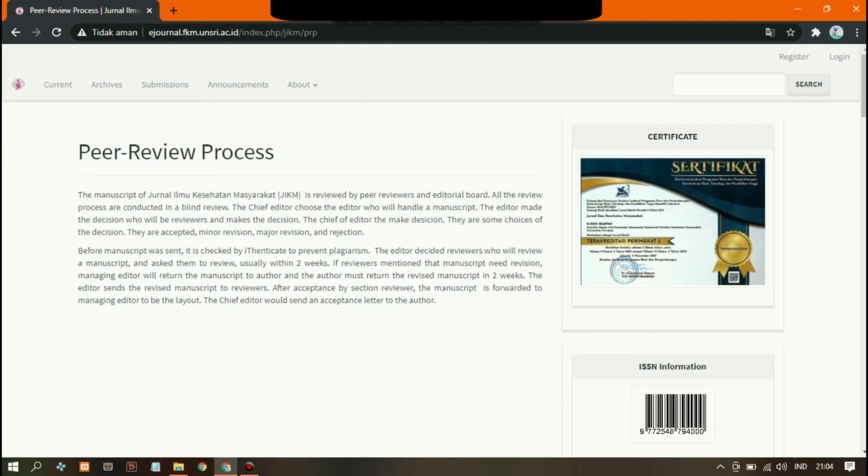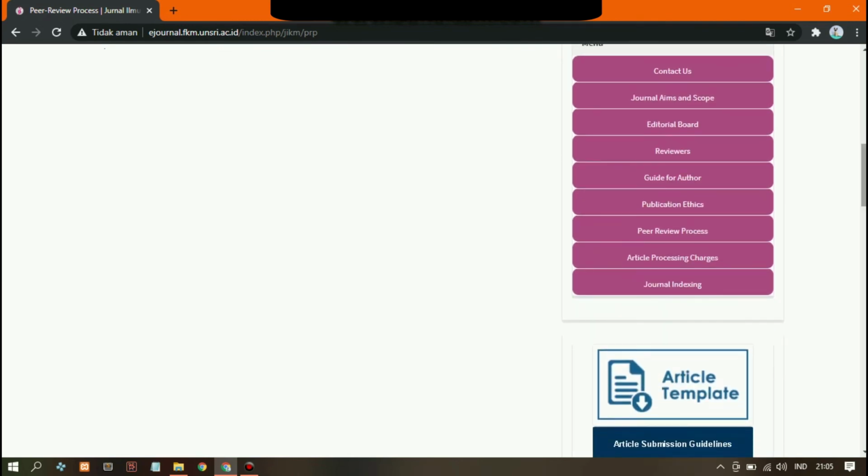The editor decides the reviewers who will review a manuscript and asks them to review usually within 2 weeks. If a reviewer mentions that the manuscript needs revision, the managing editor will return the manuscript to the author, and the author must return the revised manuscript in 2 weeks. The editor sends the revised manuscript to reviewers. After acceptance by the section reviewer, the manuscript is forwarded to the managing editor to be laid out. The chief editor will send an acceptance letter to the author. And then the next part of the menu is article processing charges.